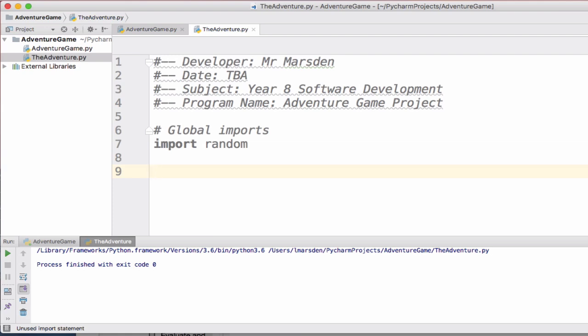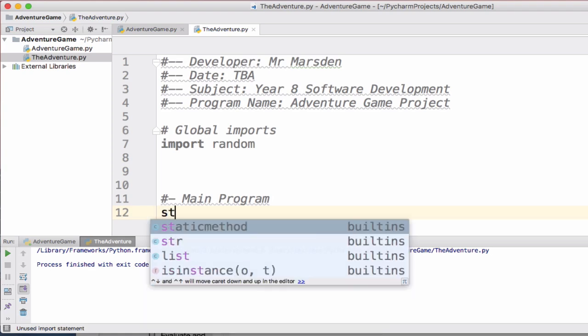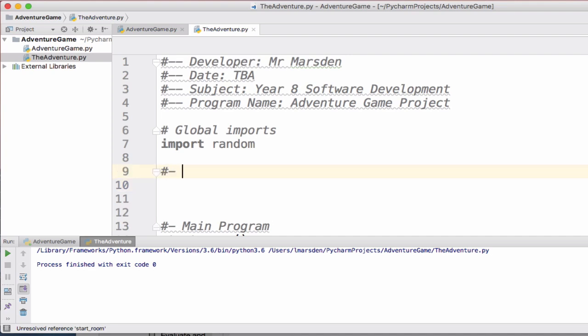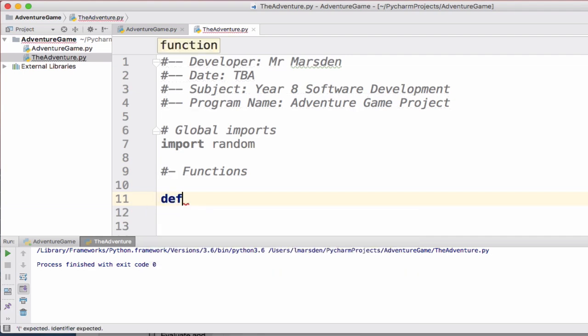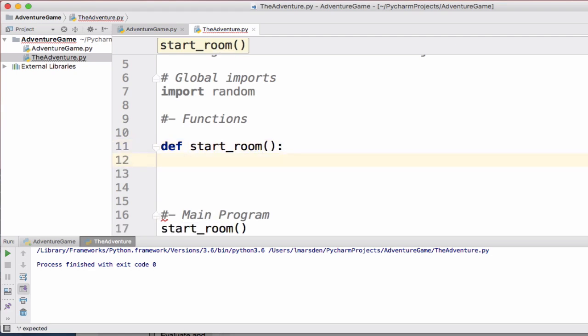So I'm going to start with the main program, and I'm just going to message this out. And I'm going to call a function which is going to be the start room. Now you notice that I'm using snake case, so everything's lowercase and separated by an underscore. And then above this, I'm actually then going to have my functions. So the first thing we need to do is define the function. So we're going to go define with def, and then we need to give its name. So you notice that we're calling this one the start room. And we're using the brackets again, and then a colon at the end.